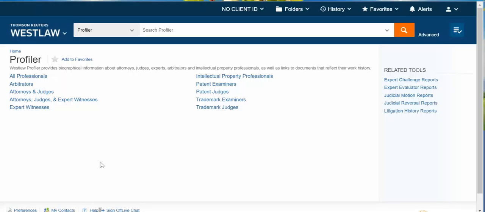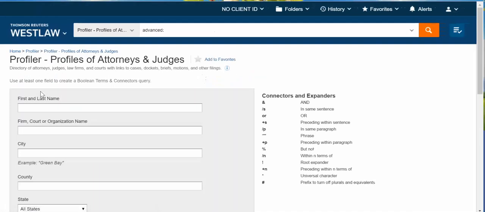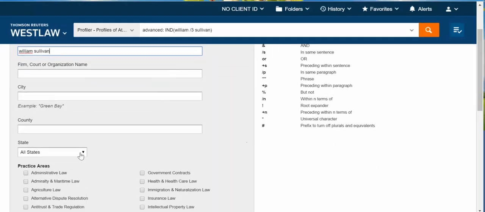The one we looked at first was using directories. And we're going to look now at attorneys and judges. And we'll look up our same judge, William Sullivan. And we know that they're in Massachusetts.